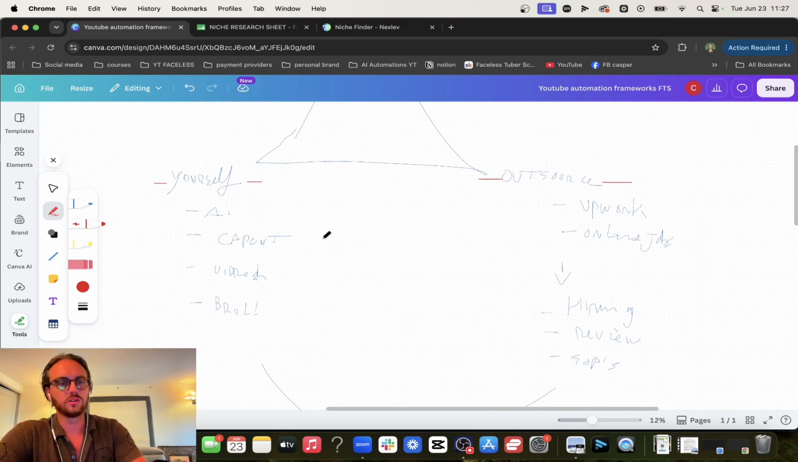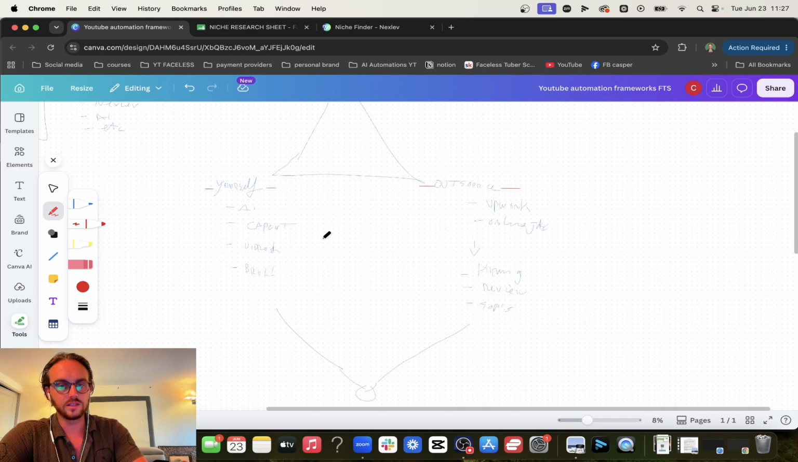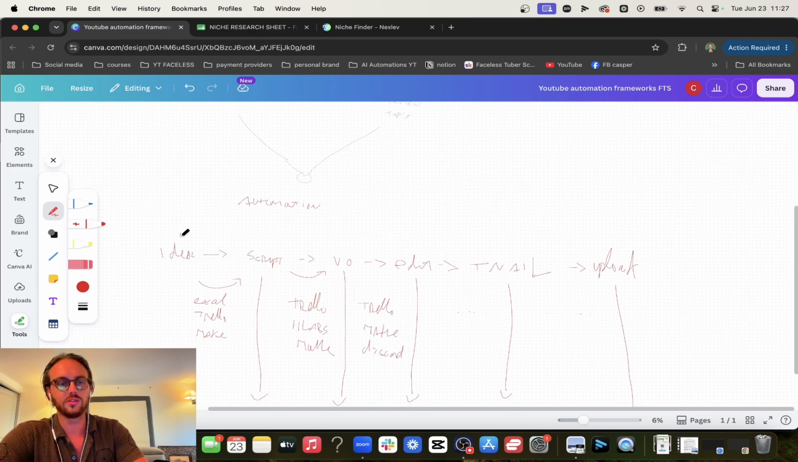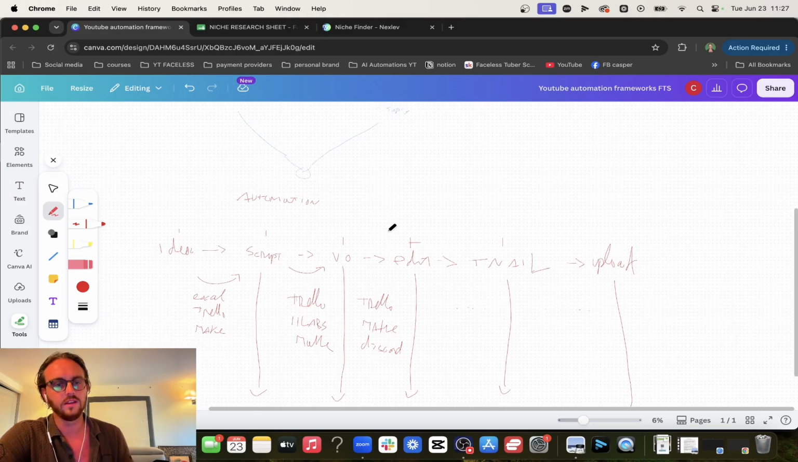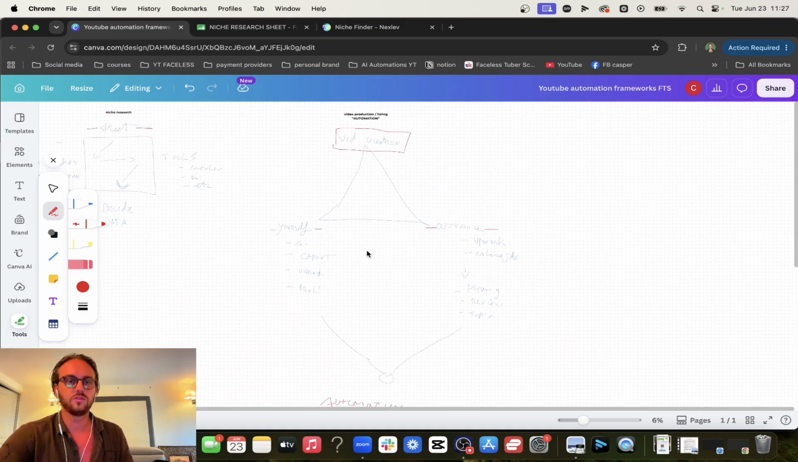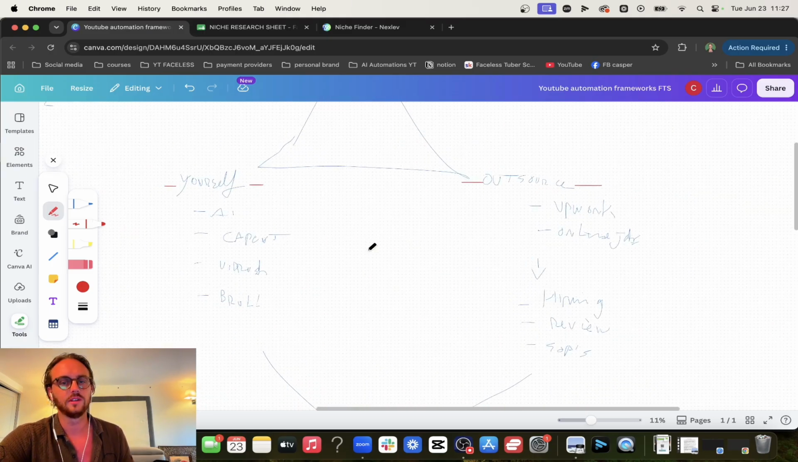Okay, so the easiest setup that I would recommend anyone starting with is to do the ideation yourself, to do the scripts yourself, the voiceovers yourself. Thumbnails you can do yourself or you can outsource it, but to do the editing outsourced. So outsource the editing. And the steps in between you can automate with different softwares to make that more streamlined.